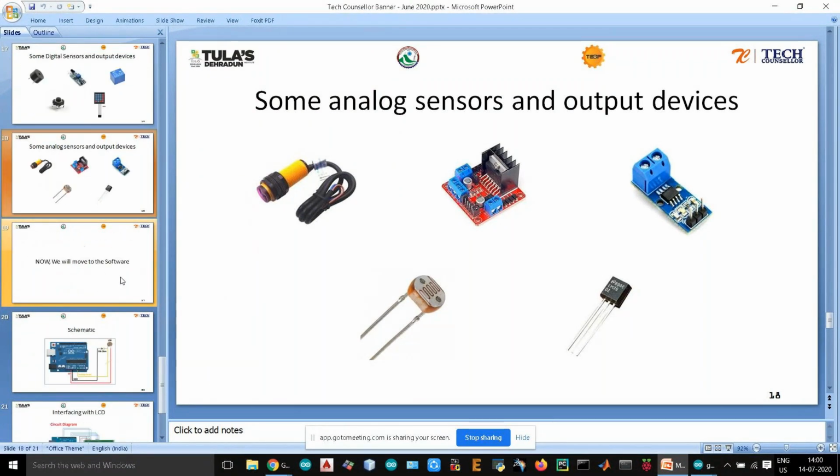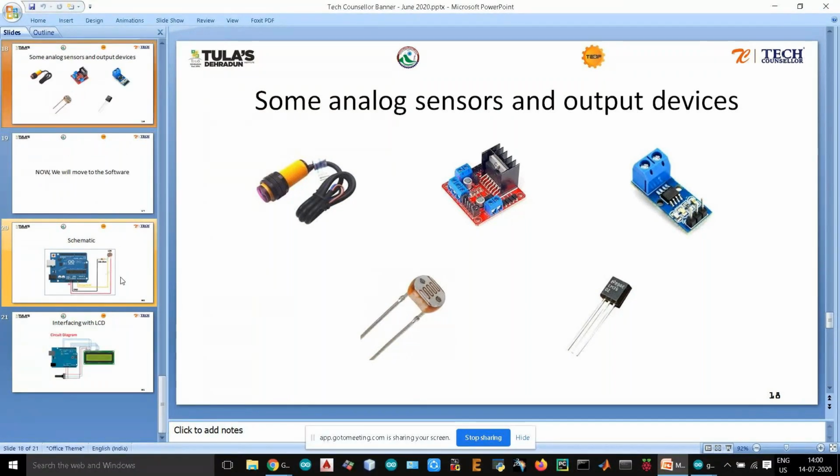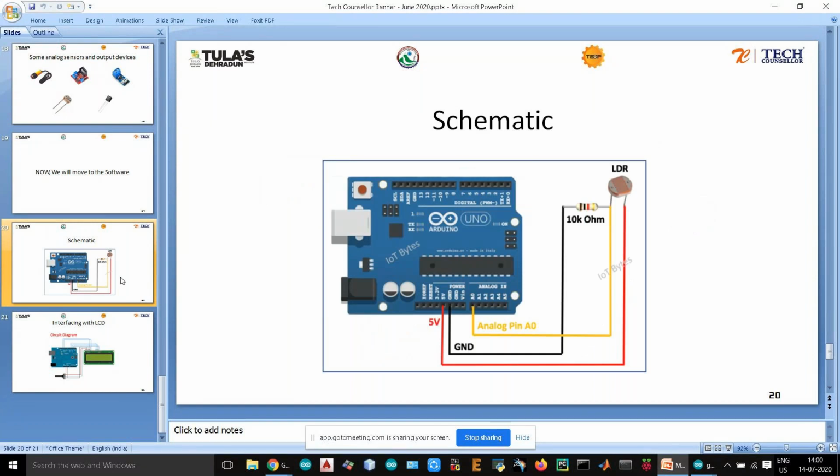First thing is I need a schematic. Coding is the last. First thing is a schematic. That is the circuit. How will you connect? First you choose the microcontroller, then you choose the sensors. At times what happens is the sensor is not compatible with the microcontroller. So you first choose the sensor, then choose the microcontroller, and then you make a circuit. So for LDR, this is the circuit.